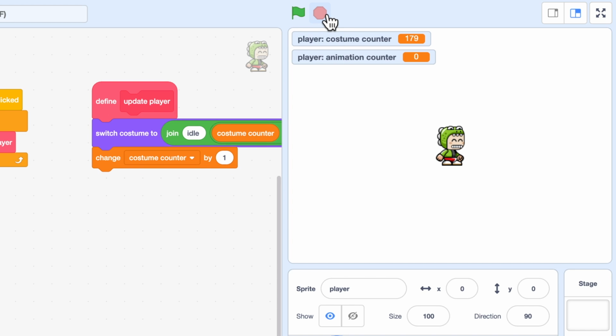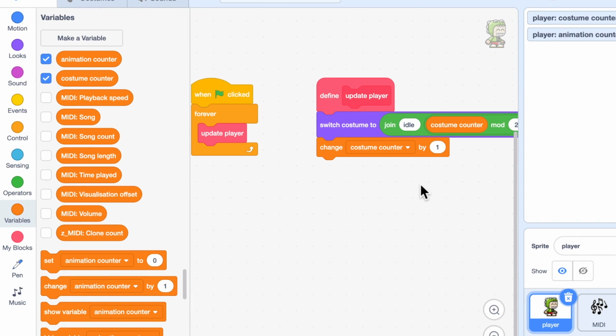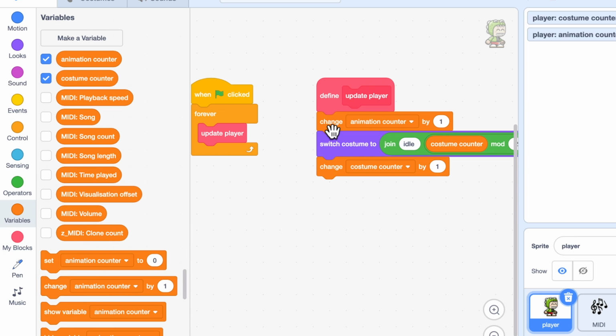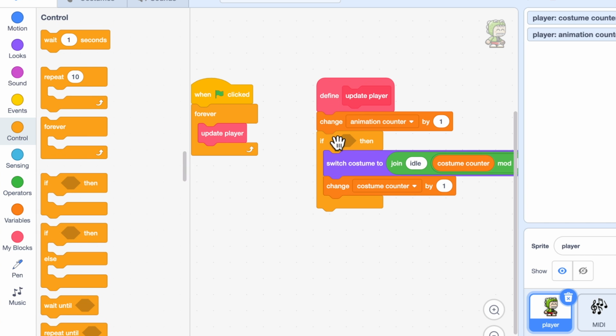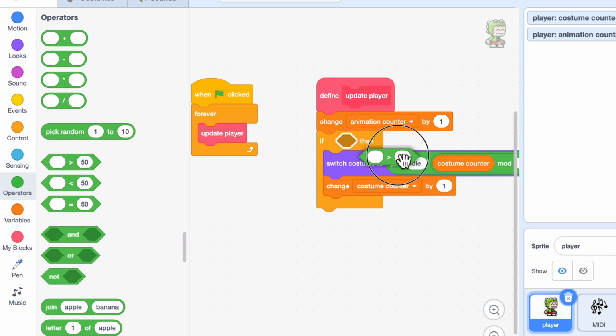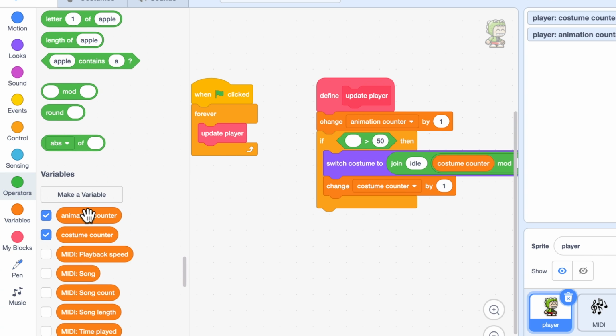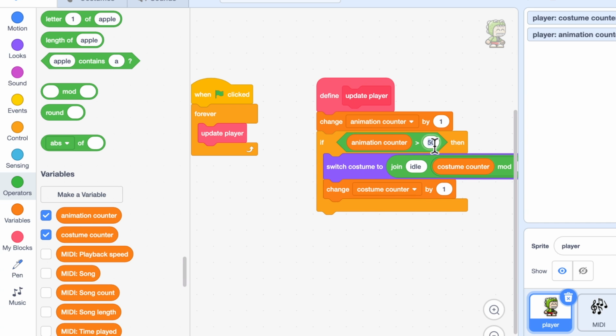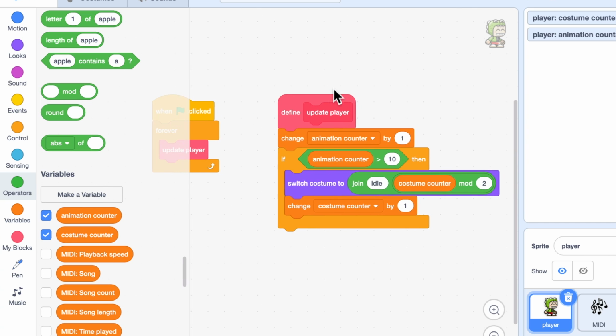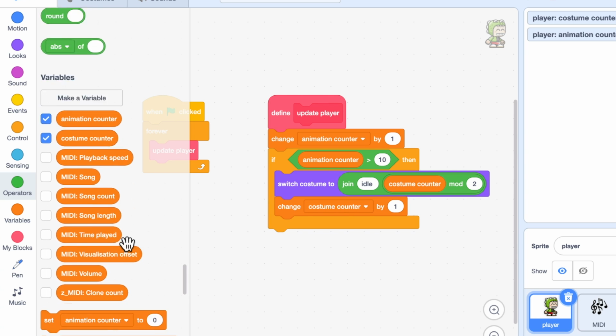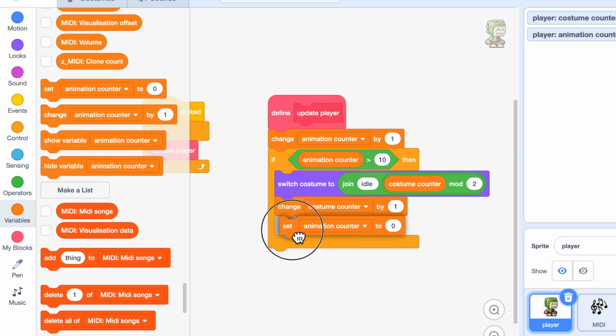We want them to do it a little bit slower, and this is where animation counter comes in. So every time we come into update player, we're going to change animation counter by 1, and if the animation counter is bigger than 10, we'll update the animation frame. So if animation counter is larger than 10, then we will swap the costume and reset the animation counter back to 0. And I also want to make sure he's positioned correctly. So let's add positional in here.